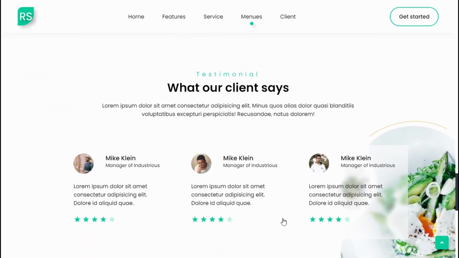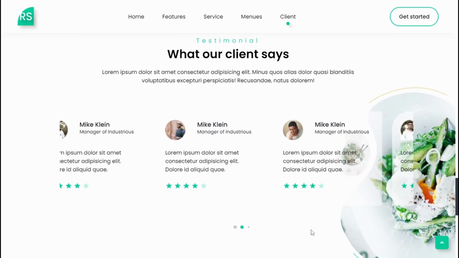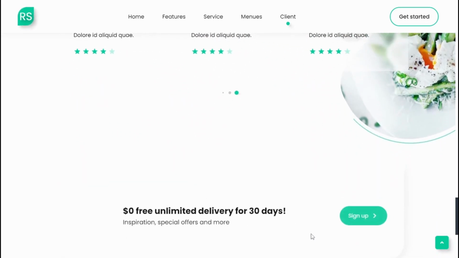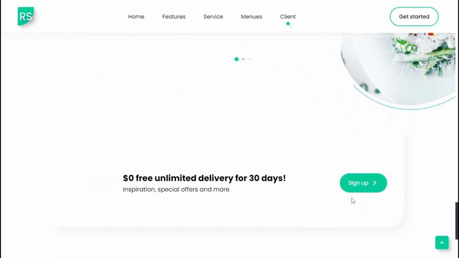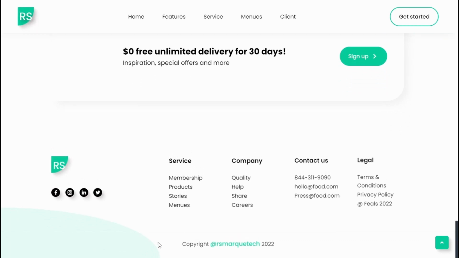After that, we will get our client review section or testimonial. In this section, we will add one autoplay slider, and we will design our transparent review cards. And after that, we will get the sign up or subscribe newsletter section. And finally, on scroll, we will get our website footer section with a copyright message.